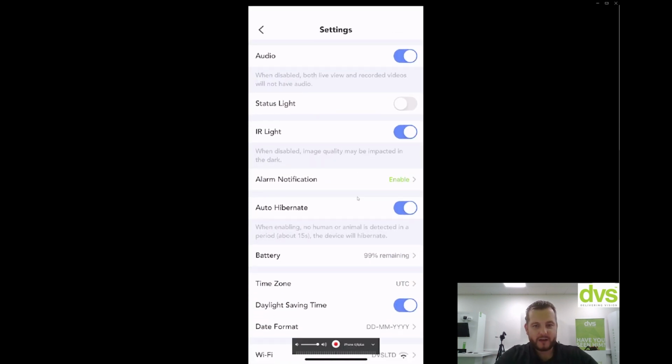Auto hibernate, leave that on. When it's enabled, after 15 seconds, the device goes into hibernation until the next activity. If you turn that off, it will advise you to leave the camera permanently plugged in, which you can do, but it's battery powered, meant to be deployed in that manner. So we'll leave auto hibernate on.